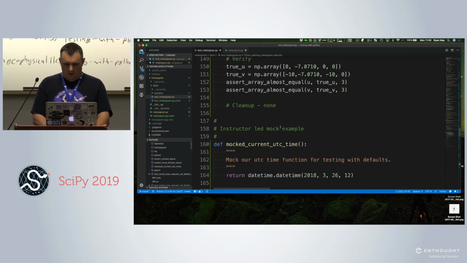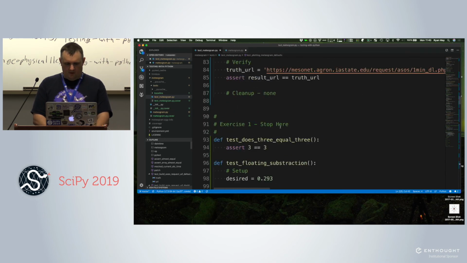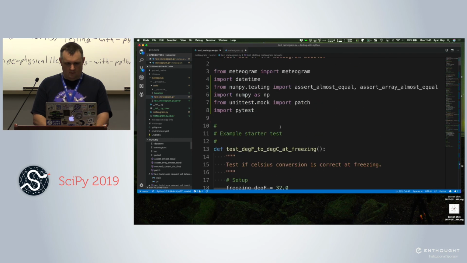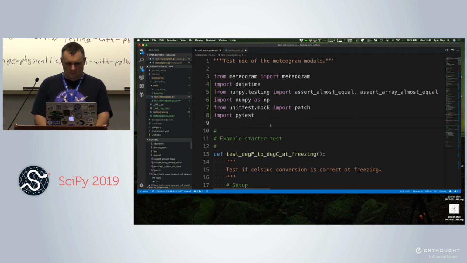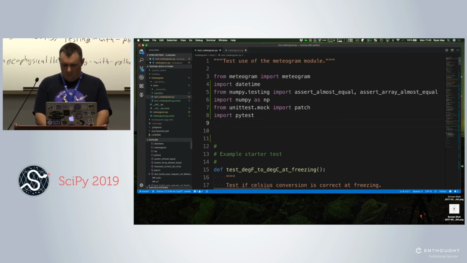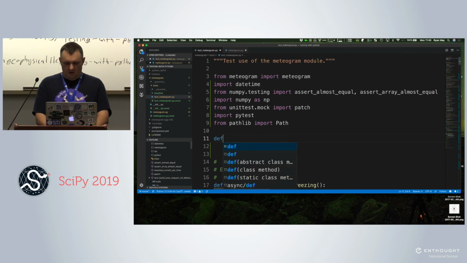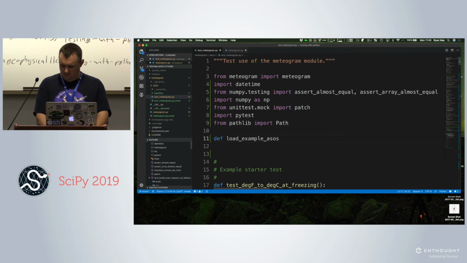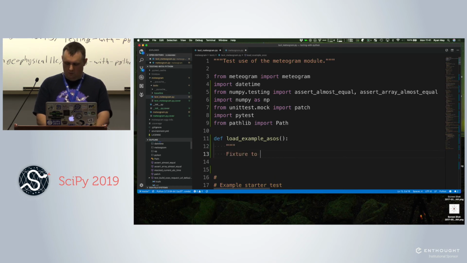So I'm going to put this up at the top. I'm going to need the pathlib module. So we're going to import path, and we'll see why in just a second. And we're going to define this function, load example ASOS, a fixture to load example data.